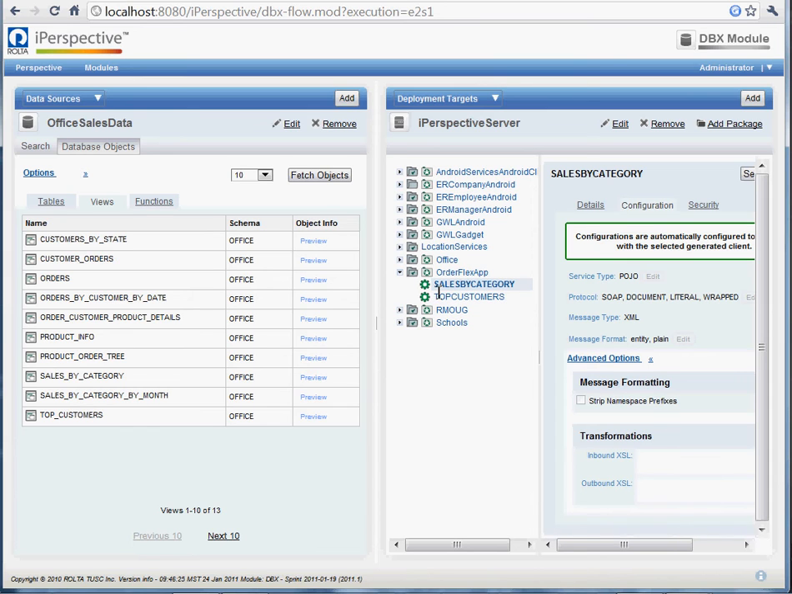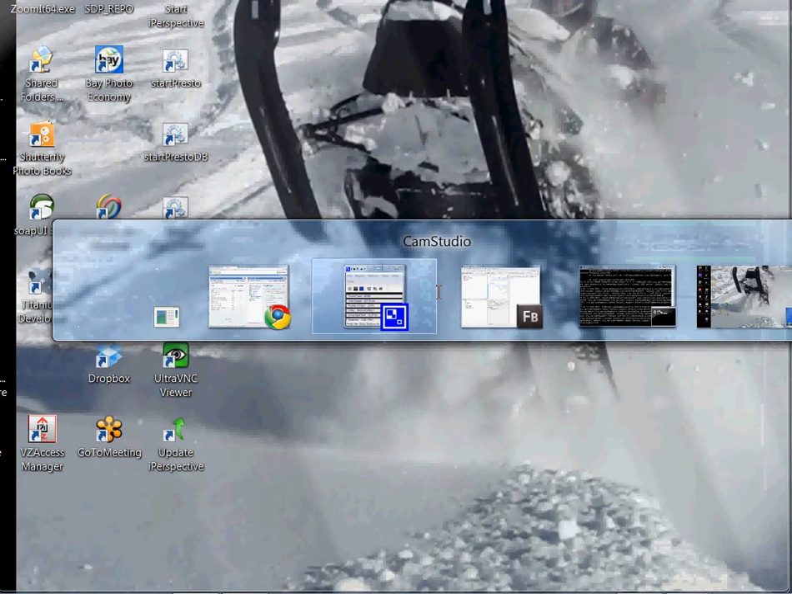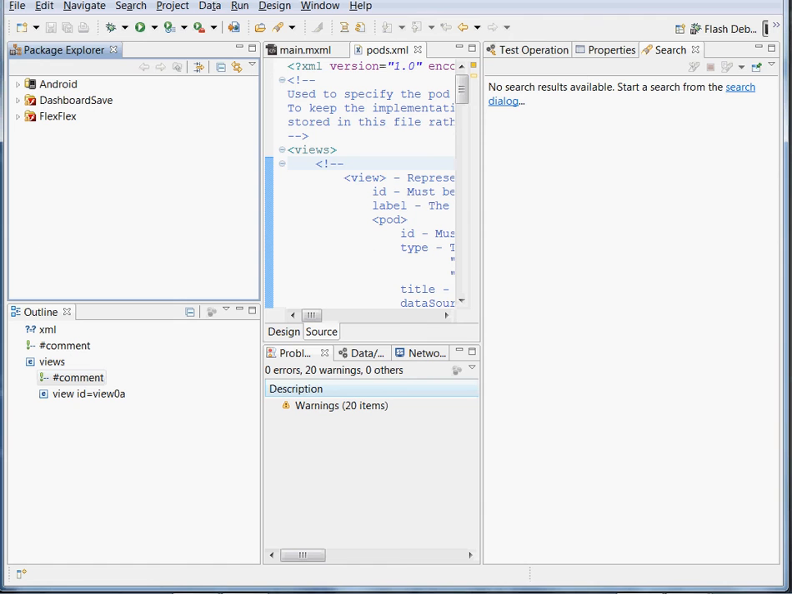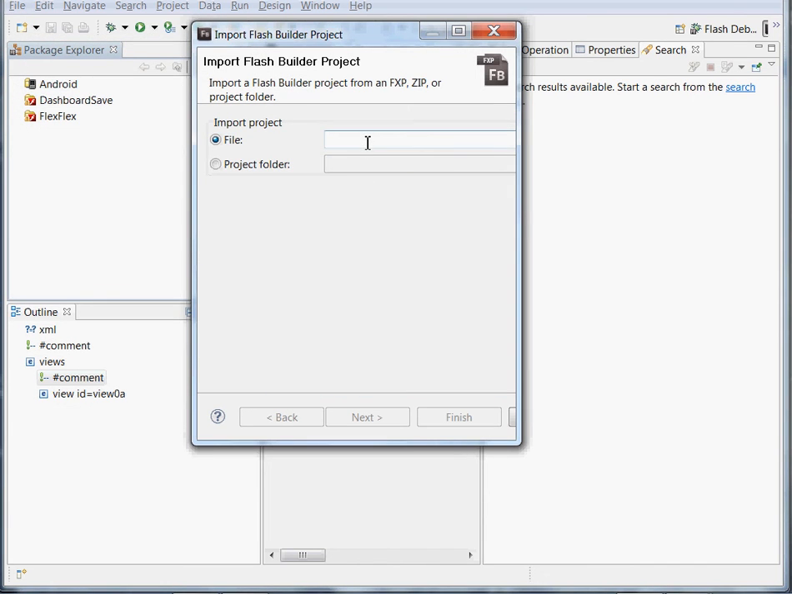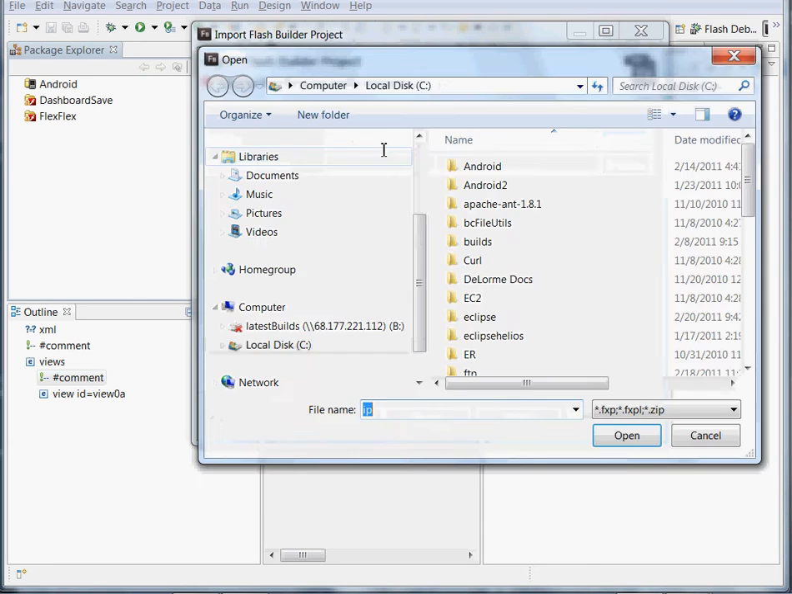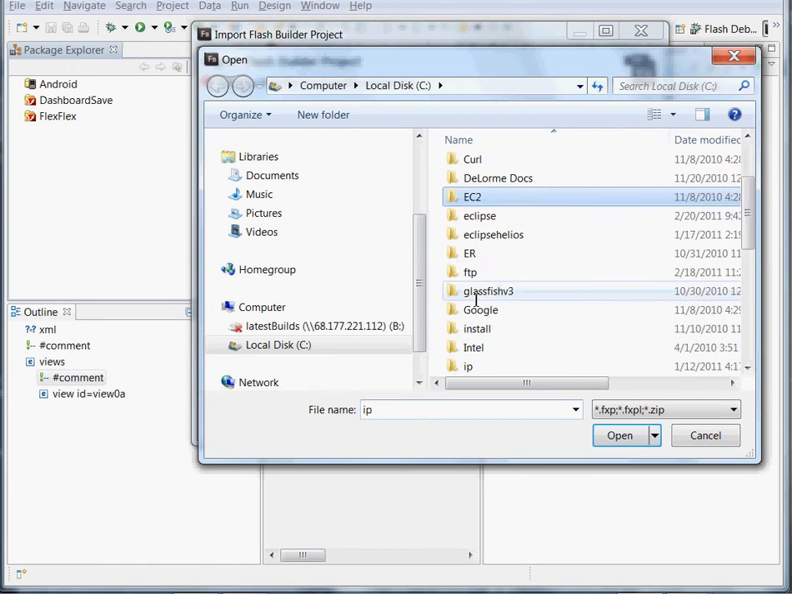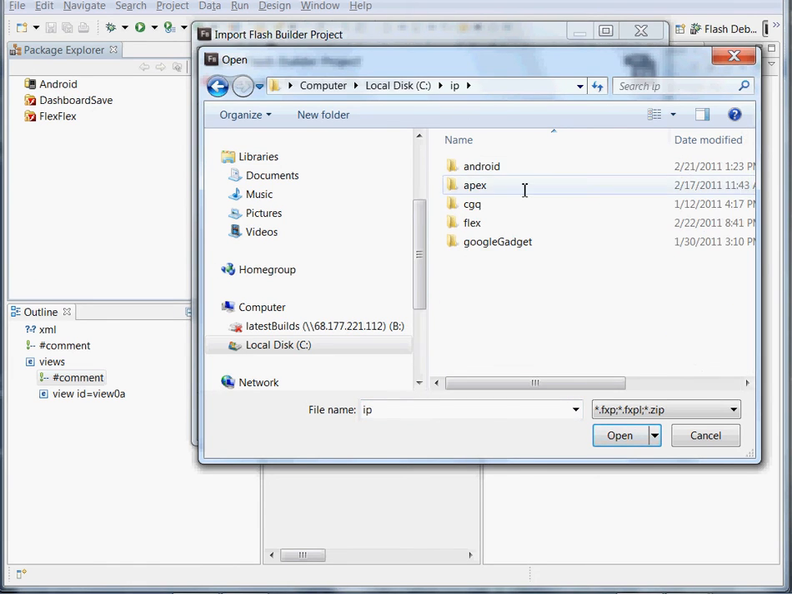So at this point in time, I have data in a directory, and I've got an Adobe Flex application in a directory. And so I'm going to go into my Adobe Flex Flash Builder, and I'm going to import that particular application, which happens to be in c:\IP, and I'm going to browse for it. We should find it. It didn't find my IP directory.